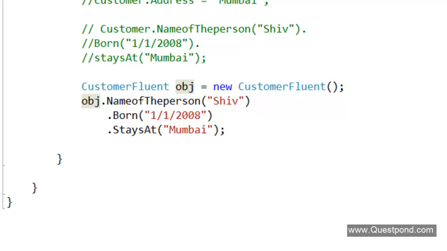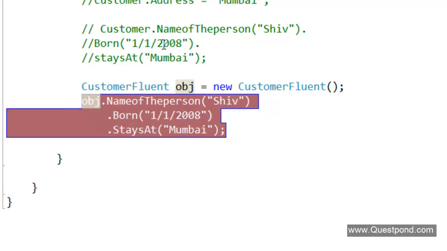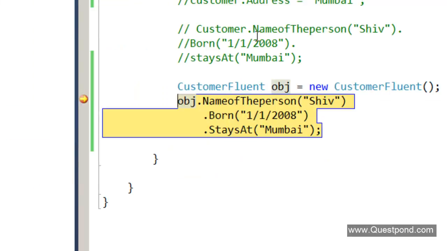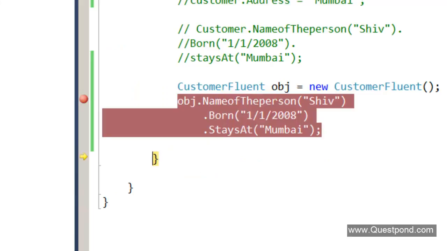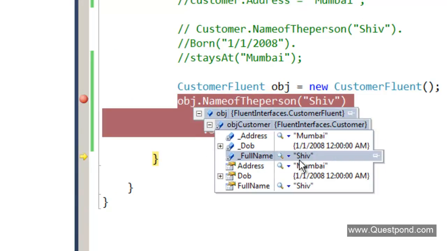So if I now run this application, I'm going to put a debug point here, and I'm going to press F5, and if you now see, you can see this obj object here, and you can see that he has set all the values: Shiv, Mumbai, and date of birth.